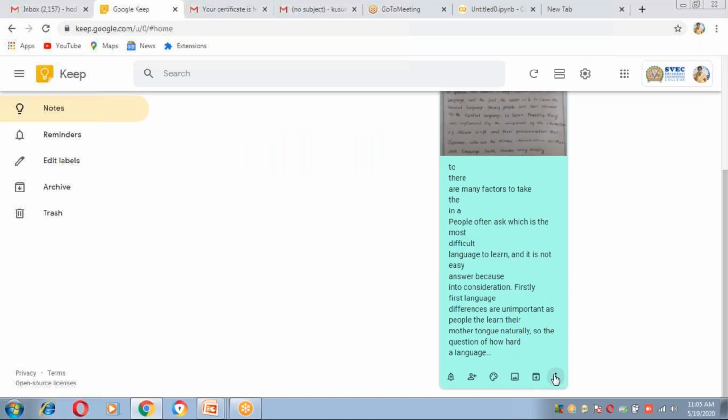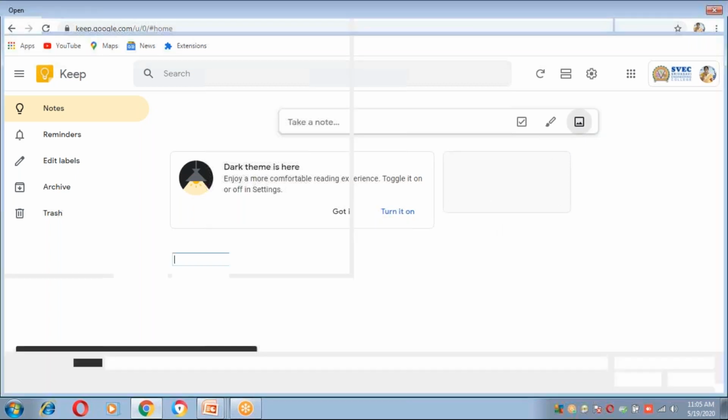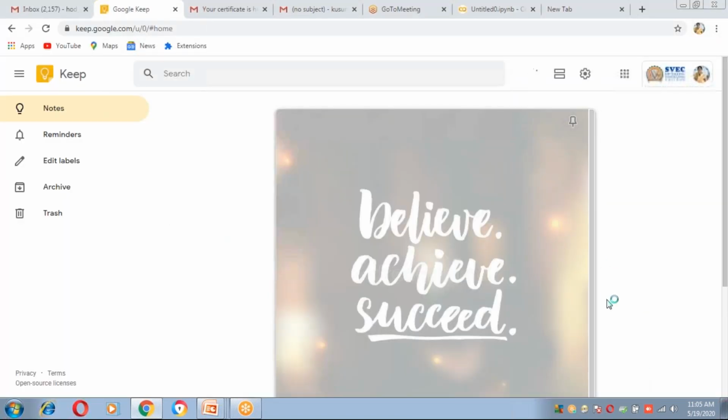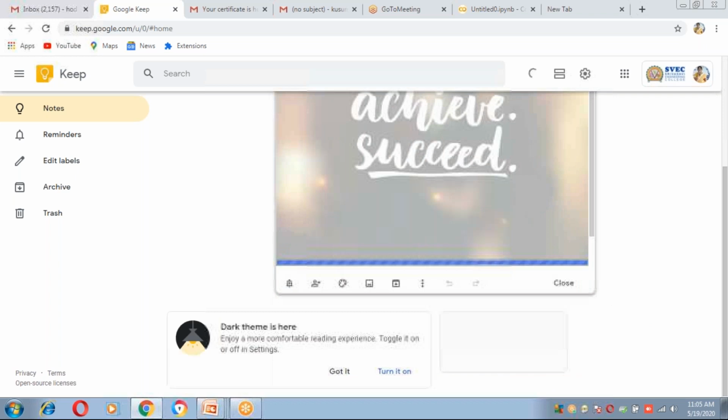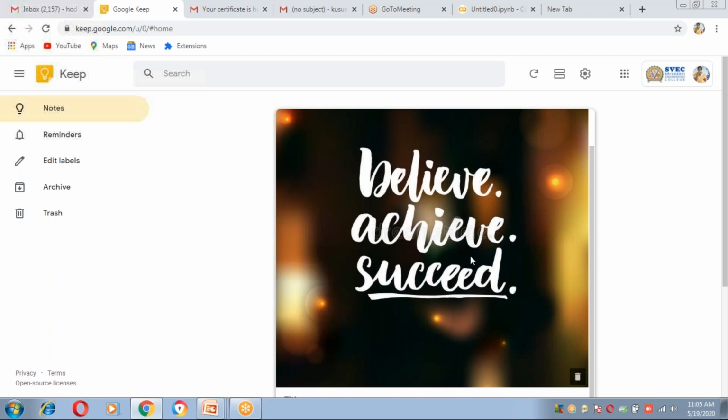At the same time, I'm deleting this one and I want to upload another. This is another image. In this image, the background is an image, and this is the text. Suppose we see any good quotation, we can extract that quotation only. It will take some more time to upload.